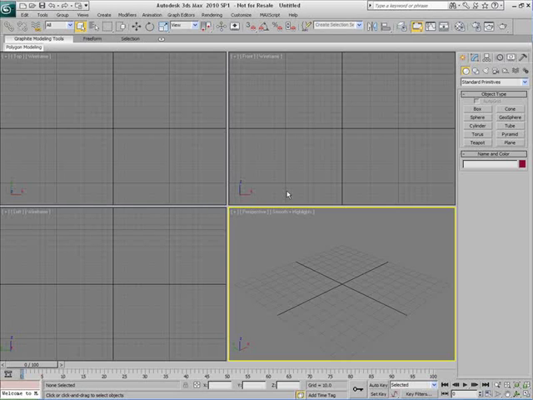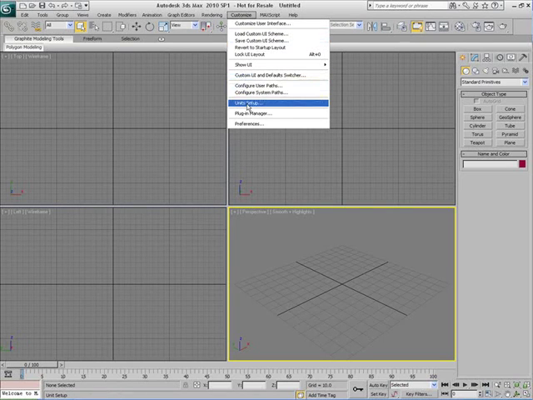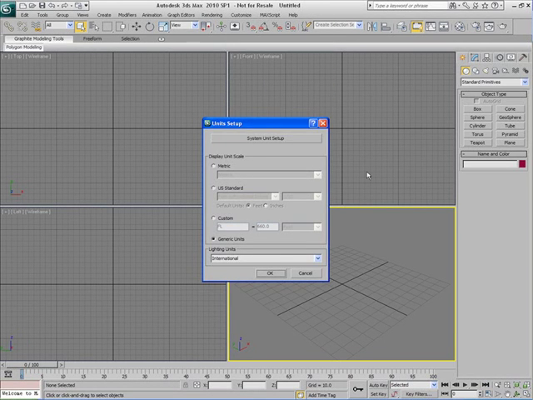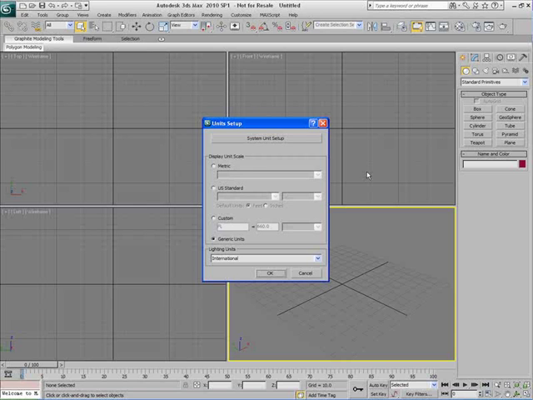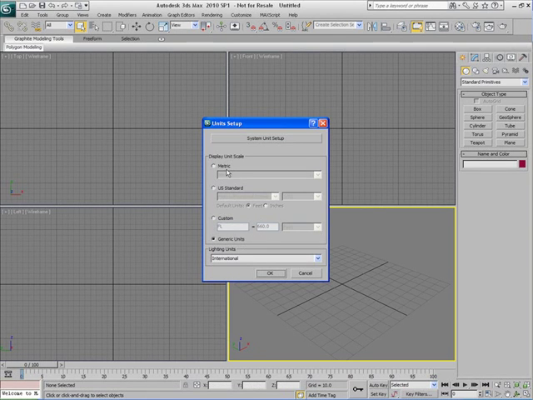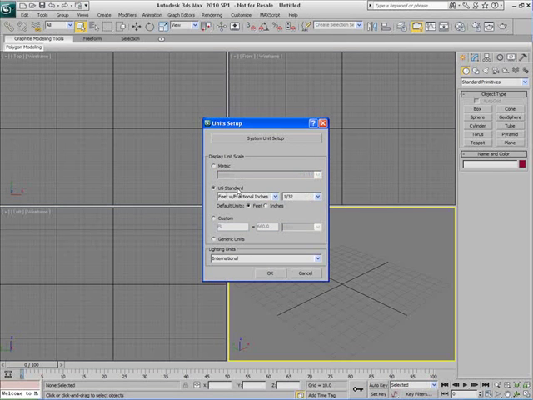Okay, so the first thing I'm going to do is go to my customize menu up here, and I'm going to go to unit setup. Now, a default installation of 3ds Max has the system units set up to generic units. Okay, that's not what we want to use. Now we have several different unit setups available to us in 3ds Max. We can use a metric measurement system, and then we can set our measurements or units in meters, millimeters, centimeters, or even kilometers.